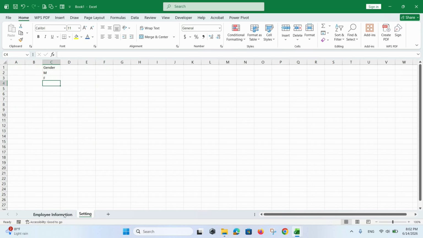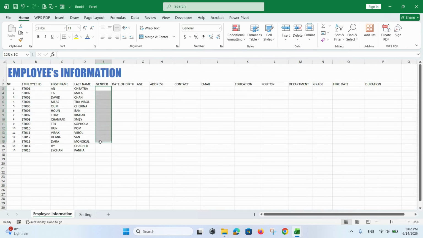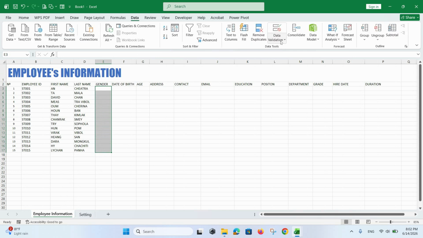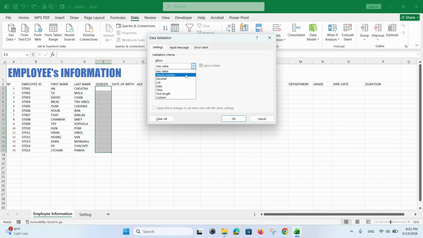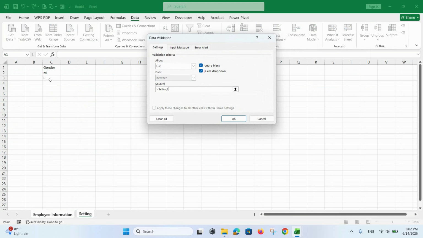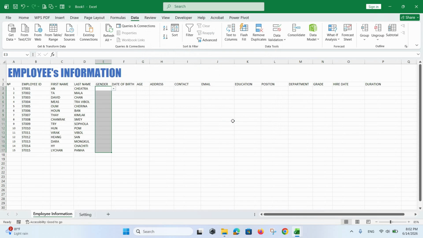Go back to your main sheet and select all cells in the Gender column. Navigate to the Data tab and select Data Validation. Under Allow, choose List. Click in the Source box, go to the Settings sheet and select the two criteria, male and female. Click OK to apply the drop-down menu.